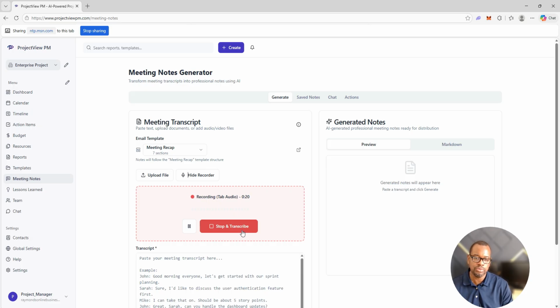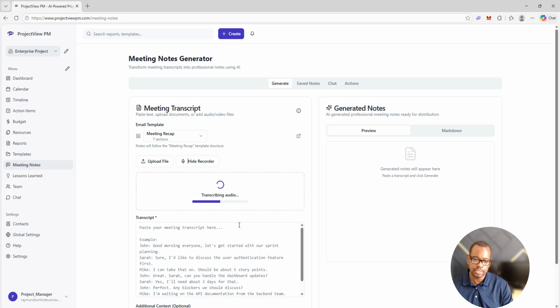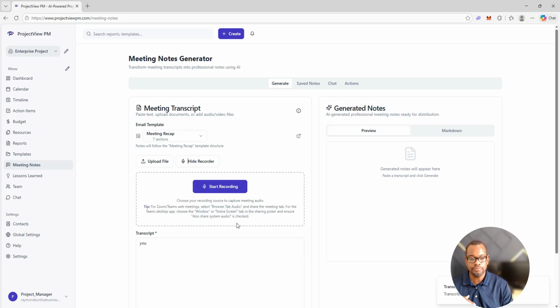All that content will be recorded. The audio will be recorded. And once you're done, you click stop. You can either click stop where you are in the meeting, or you can click stop in here inside the tool, and it will capture that transcript and turn it into meeting notes for you.